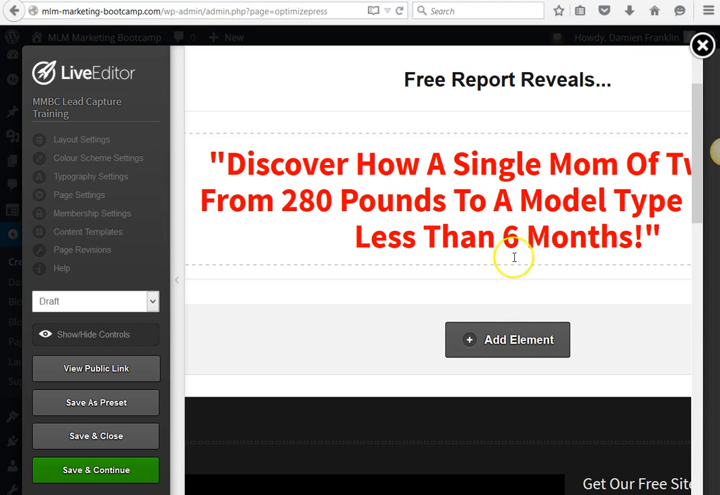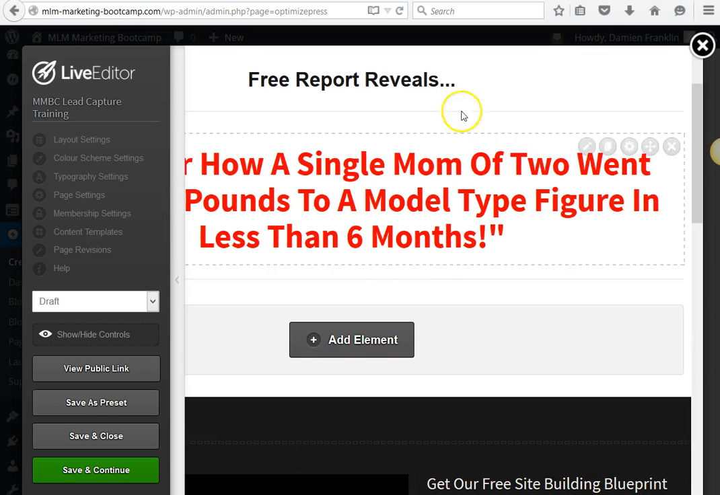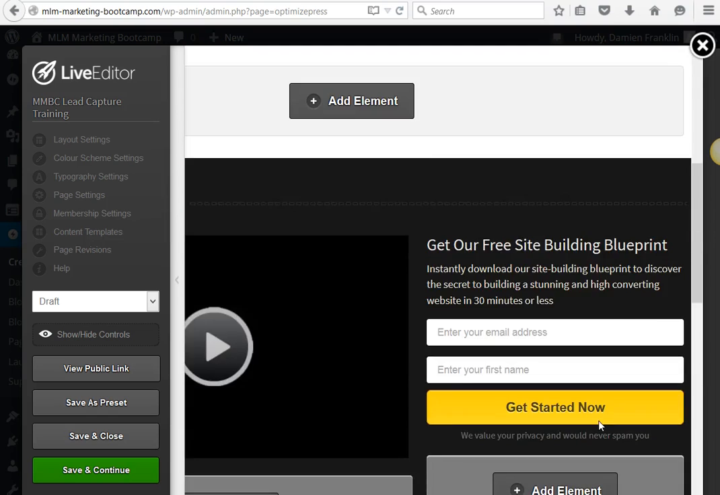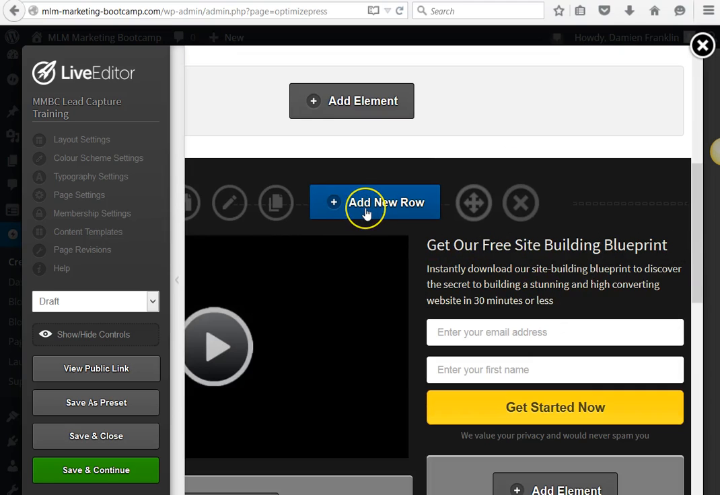So discover how a single mom, so we got our headline, we got our dividers, and then what we're going to do is scroll down. Now we have these right here. Okay, this is a row, so basically this is probably a 2-column row. That's going to have a video right here, and you're going to have an opt-in page right here.